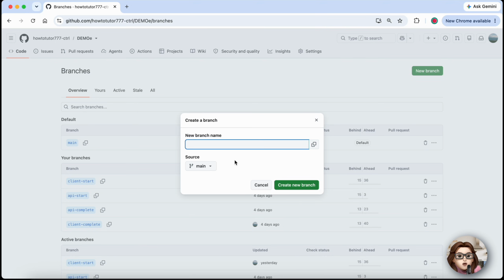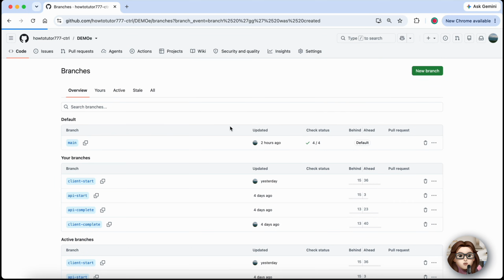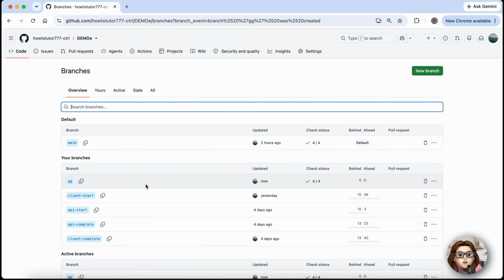Choose a descriptive name that clearly represents the purpose of the branch, such as a new feature, bug fix, or experiment. After entering your branch name, click Create New Branch. GitHub will create the new branch based on the branch you currently have selected.